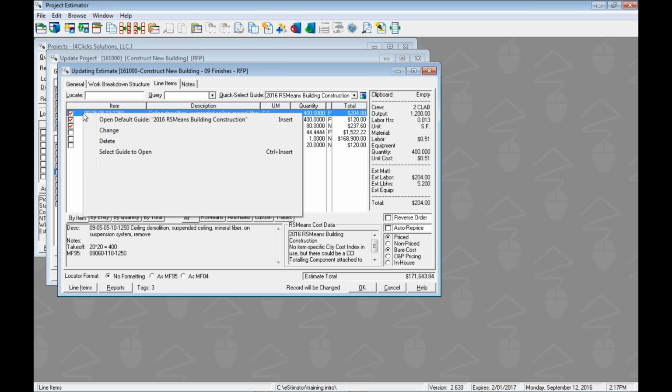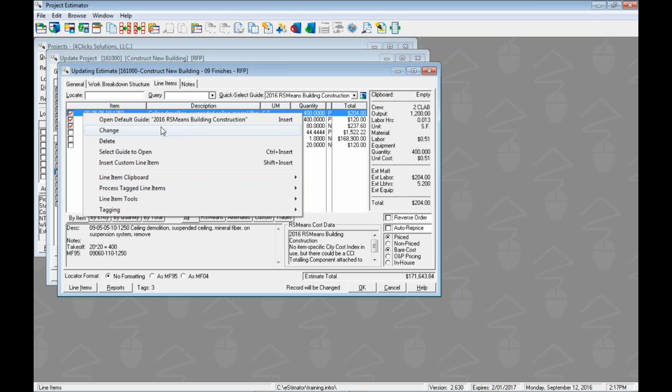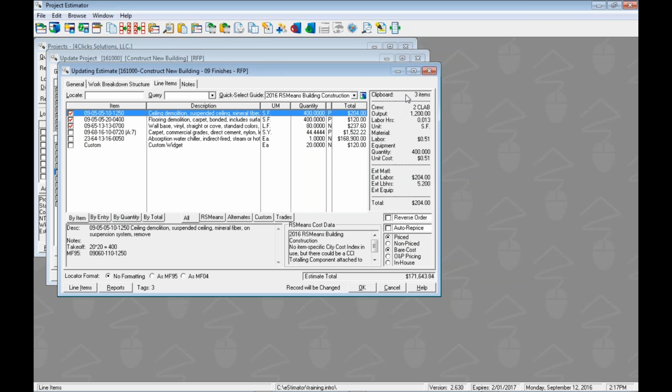Exactly. Everything is going to be the same. So if we go to our line item clipboard now, all the hotkeys are the same, all the commands are the same. It's going to be really sweet. All the toolbar icons we're going to see are going to be exactly the same there. Okay? So we can go copy, and that'll add those 3 items.